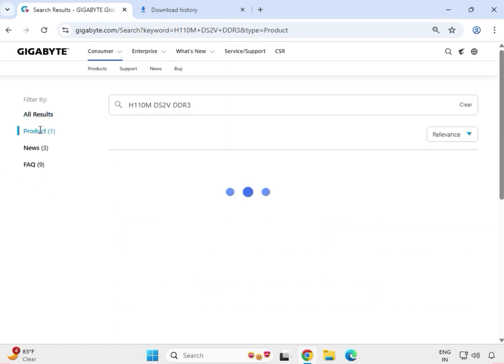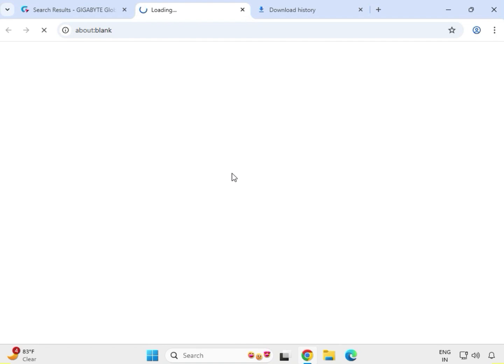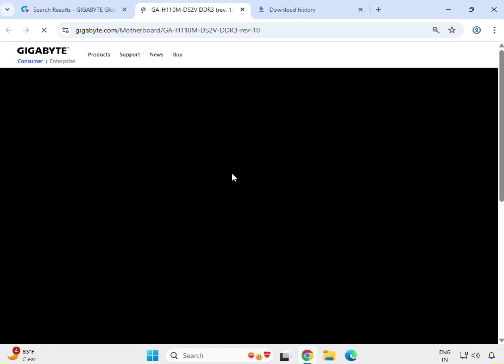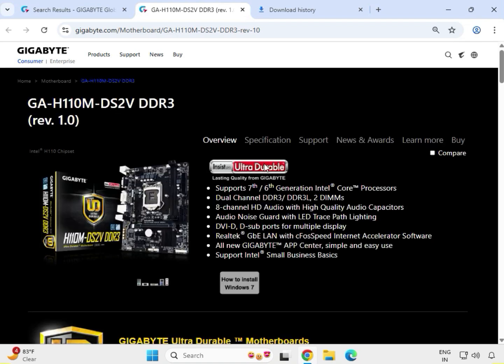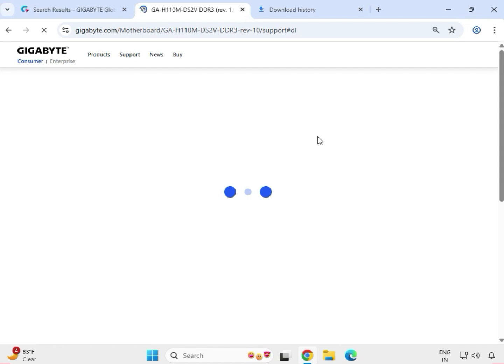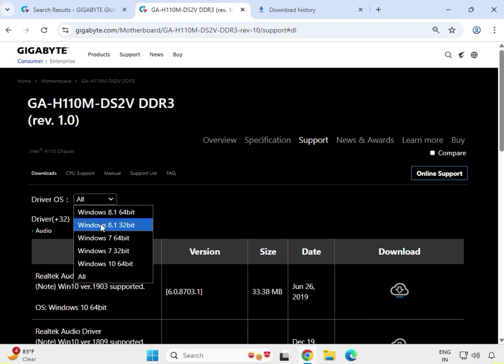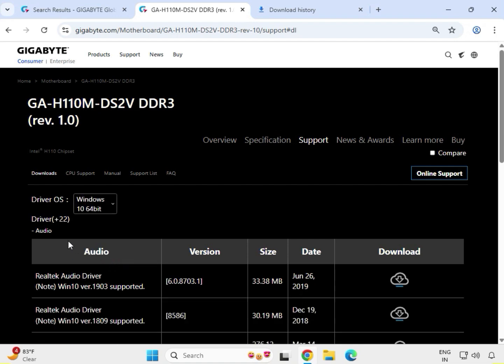Then click on the product, then click on the motherboard, then click on support, then select your operating system: Windows 10, 7, or 8.1. All the installation processes are the same. So guys, first download one by one. After that, I will show you how to install.